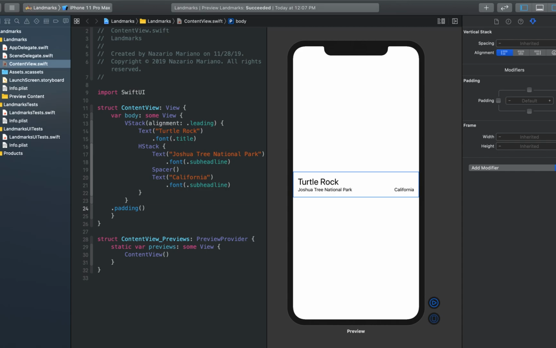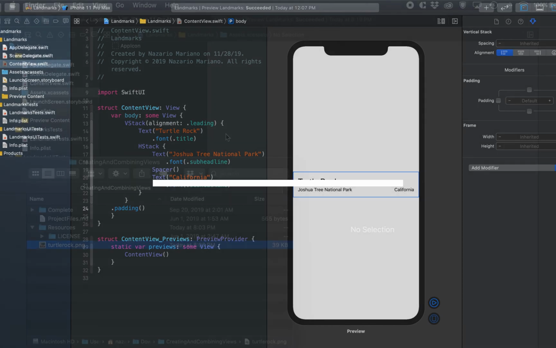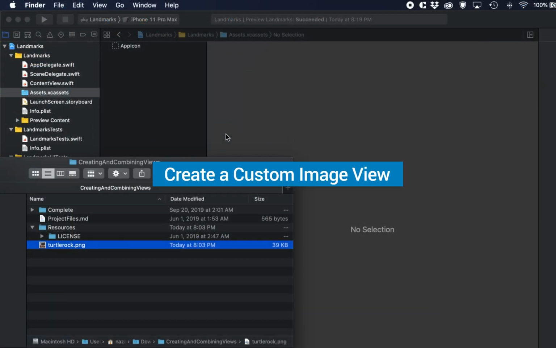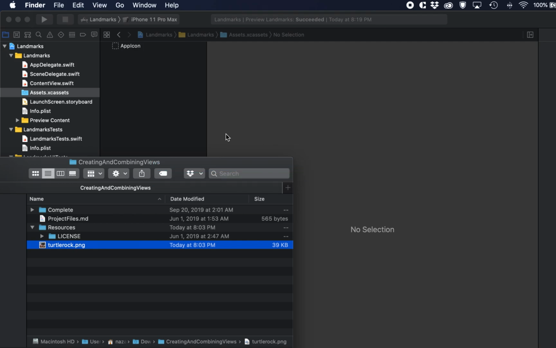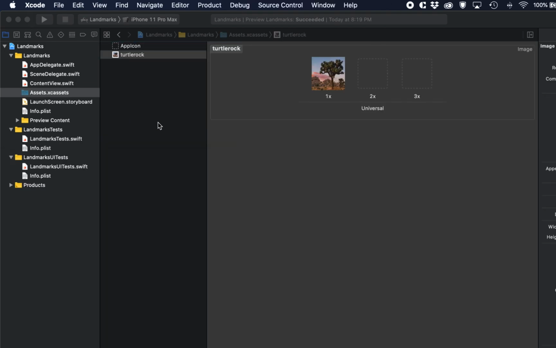With the name and location views all set, the next thing to do is to add an image for the landmark. Instead of adding more code in this file, you'll create a custom view that applies a mask, border, and drop shadow to the image. Start by adding an image to the project's asset catalog. Find turtlerock.png in the project file's resources folder, drag it into the assets catalog editor. Xcode creates a new image set for the image.